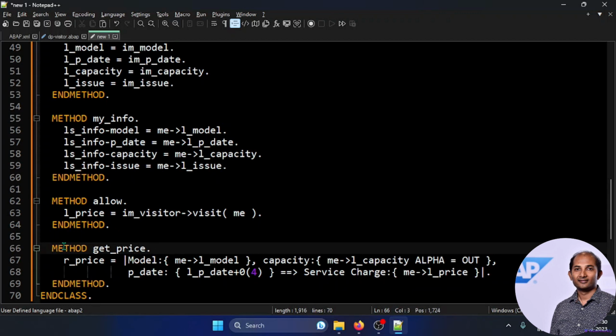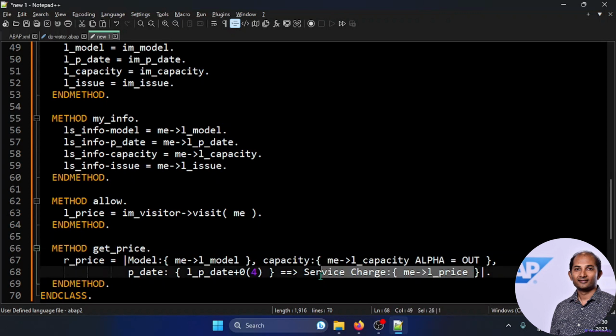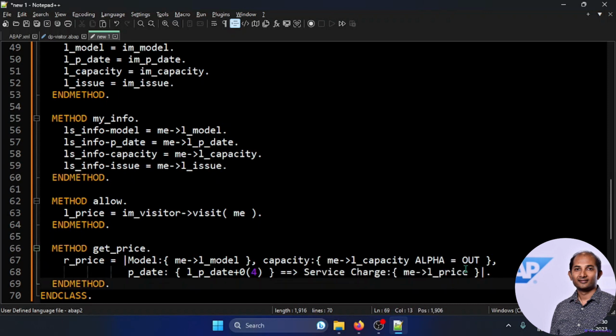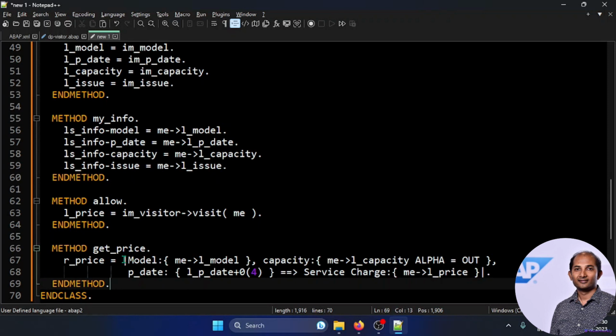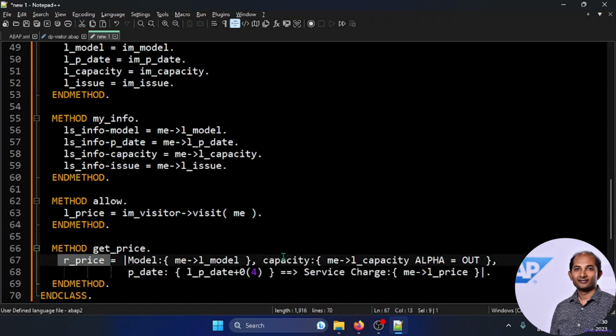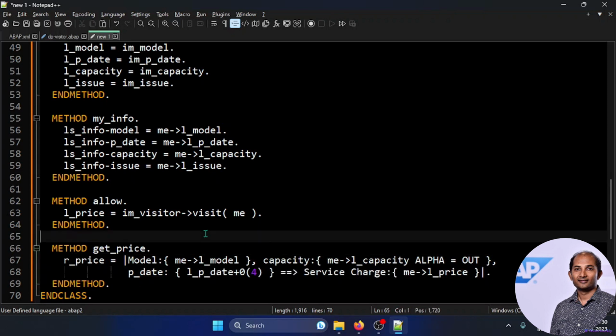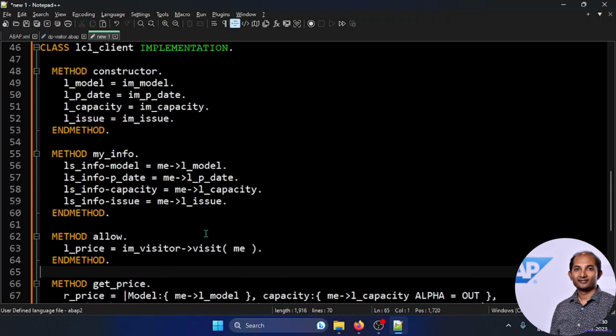So get price, what I'm doing is simple, just a text literal I have used. It's a string I'm returning, and I'm just calculating the price. We'll see how this price will be calculated, and the overall text literal will be sent as a price value, as a string. We'll see how this is done, the implementation for the visitor now.